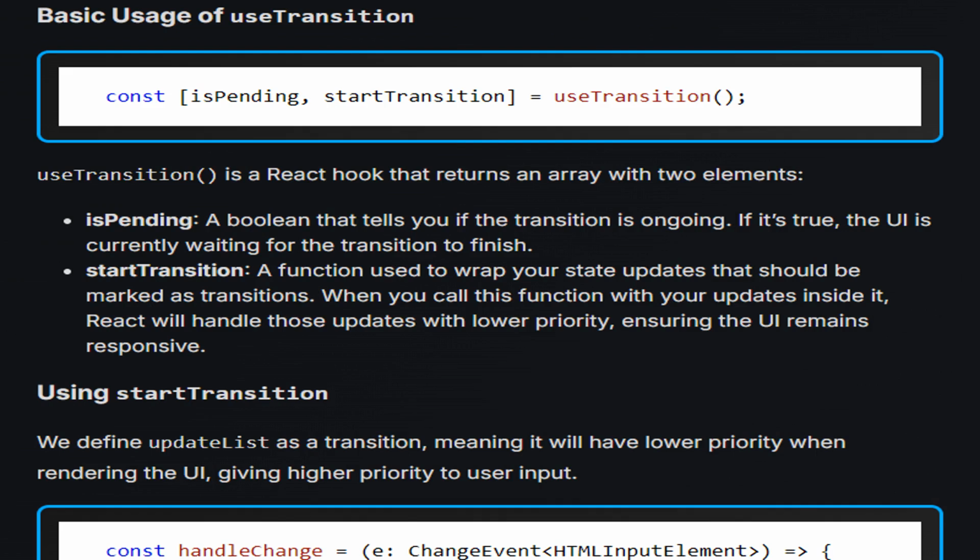The useTransition hook in React provides two elements: isPending, a Boolean indicating whether a transition is ongoing, and startTransition, a function to wrap state updates that should be treated as lower priority transitions. This helps maintain a responsive UI while handling updates.